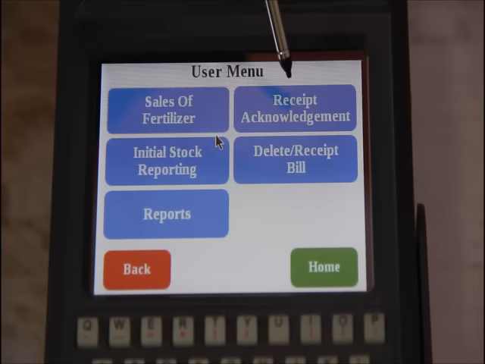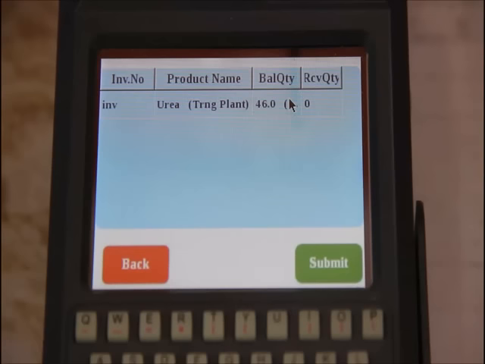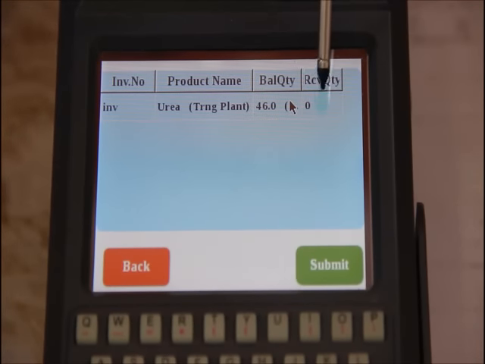This module will be used by the retailer to acknowledge subsequent purchases in the POS device. The process of acknowledgement is as follows. Firstly, click on the Receipt of Acknowledgement option. Then please wait for some time. Then manually fill up the receipt quantity of different fertilizers. Then click on the Submit button.